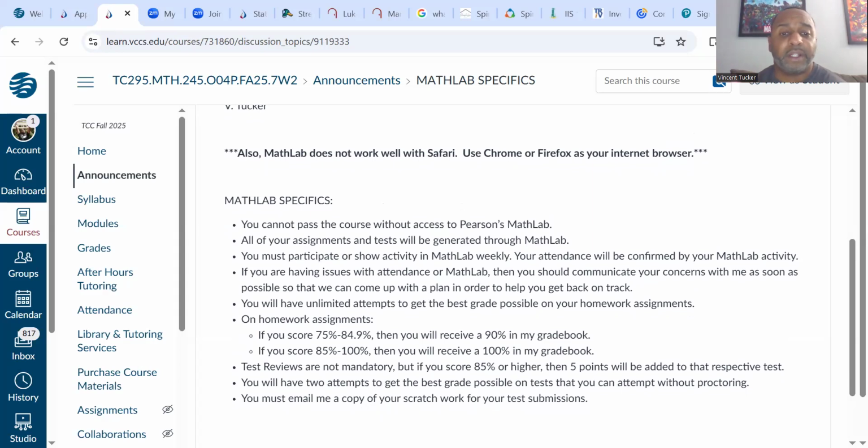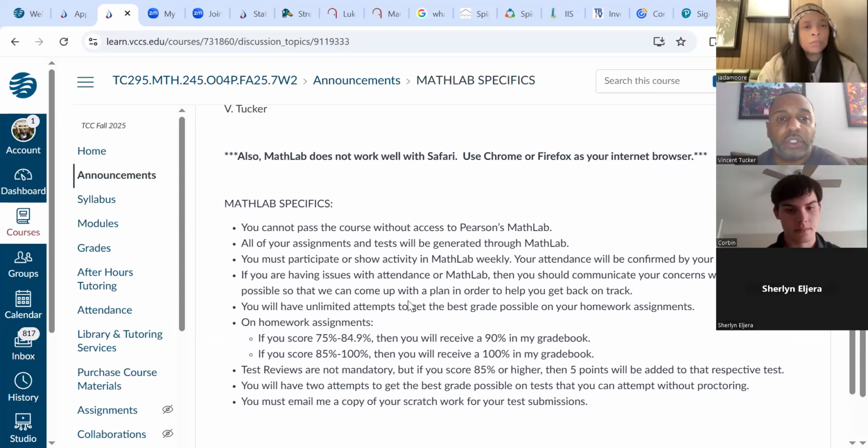When I talk about emailing a copy, you can take a picture with your phone, you can scan it, whatever way. It's not a big deal. You don't have to type it into Microsoft or anything like that. You can take a picture with your phone off of your notebooks and then send that to me. So, all right. Any questions on Math Lab specifics before we go to the next thing?